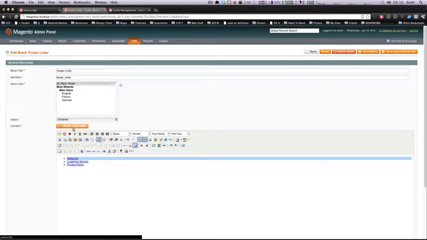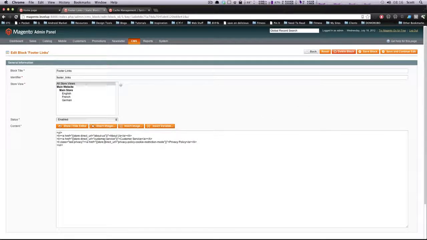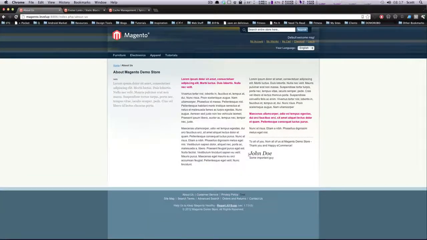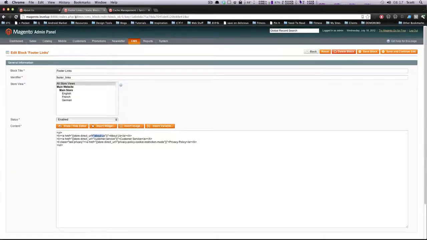I'm just going to click on Show Hide Editor so you can see the source. And if you'll notice here, I changed the URL to be about-us. So now it's going to be linking correctly. We'll notice if we click this, it's taking us to the right URL key here. But if you change that and your footer link is now not working, that's why. You have to come into the static block and change it.